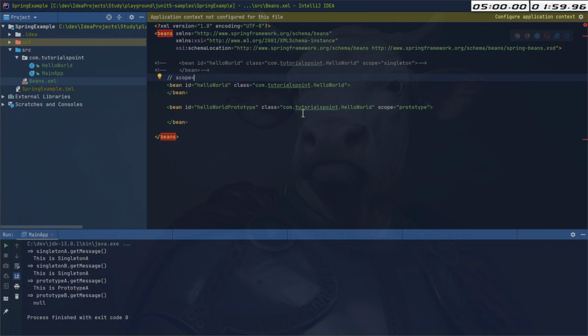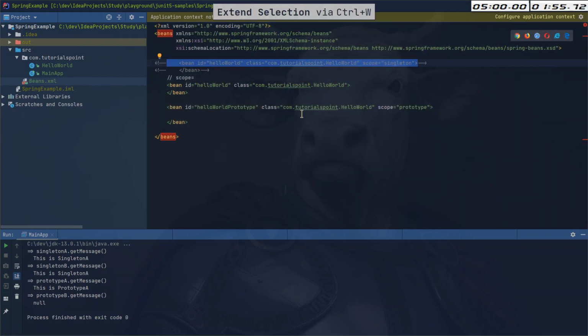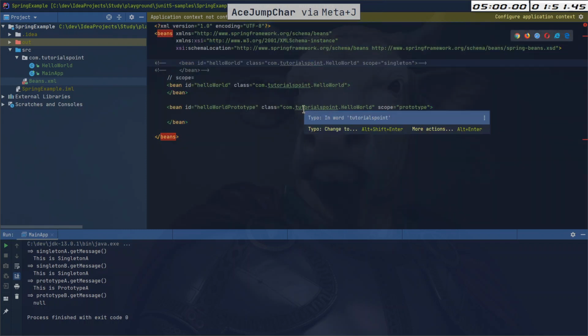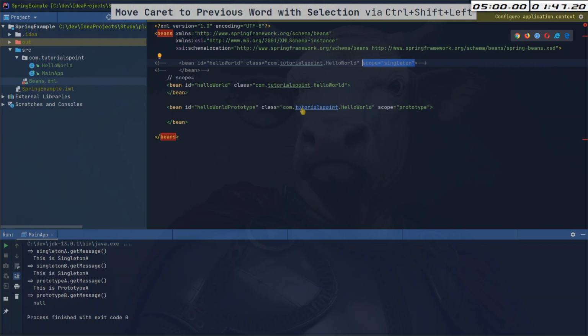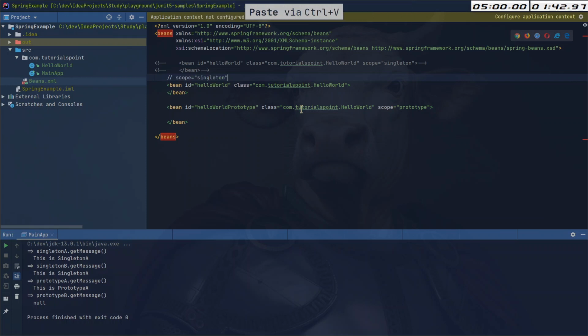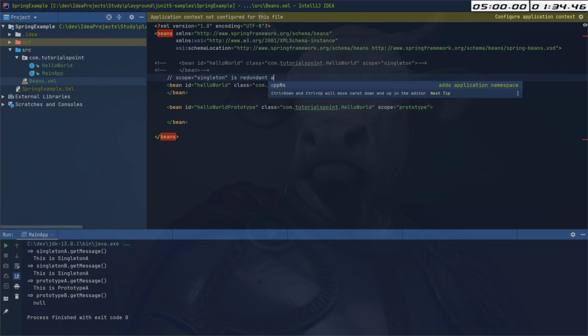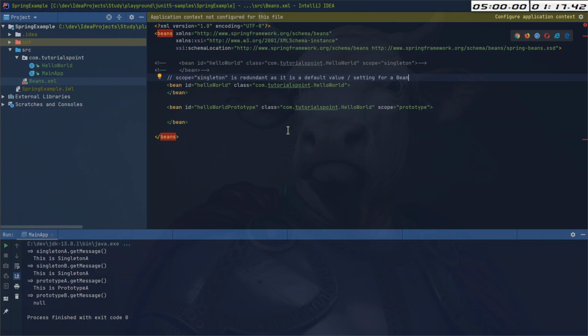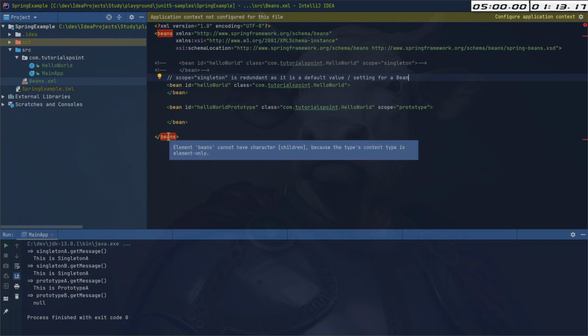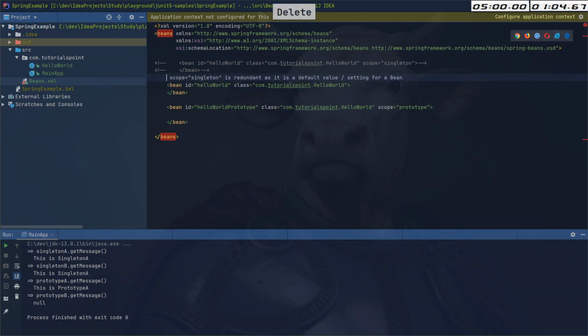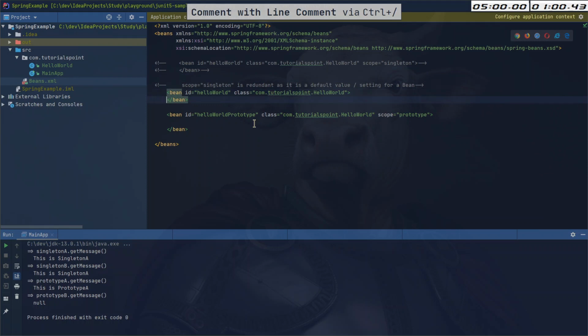Scope equals. And we will select those things, copy, paste, return as it is a default value slash setting for a bean. Here we go. What's the problem in here? Cannot have character children because this type is element only. Bad comment. Okay, so we have that and that works.